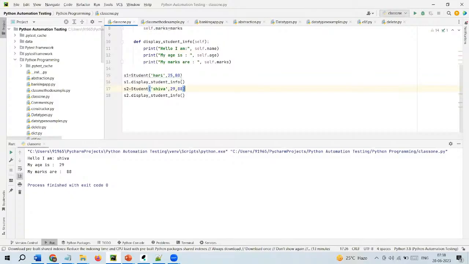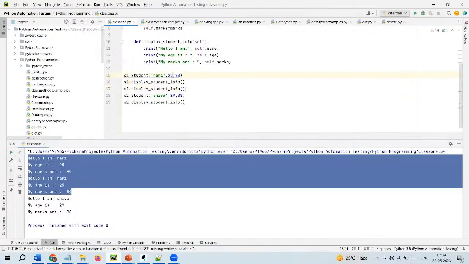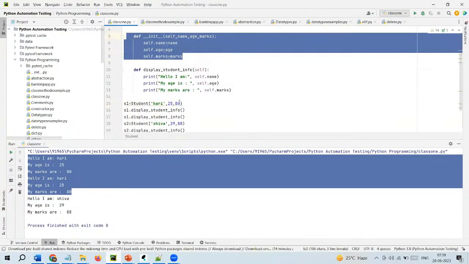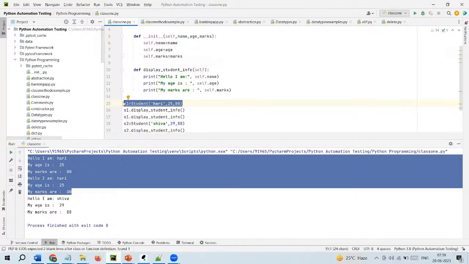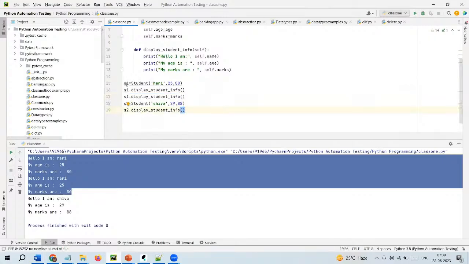And per object, a method can be called any number of times. You can observe here, s1 dot display student info. It is printing this object's student information 2 times. But per object, the constructor will be executed only once. For this object, the constructor will be executed only once, and for this object also, only once. See, s1 is equal to a student object, s2 is equal to another student object.